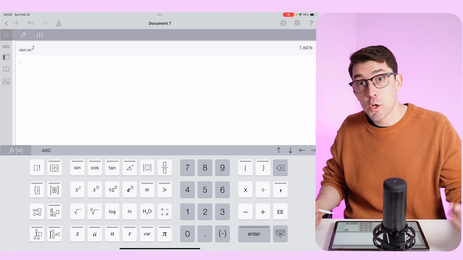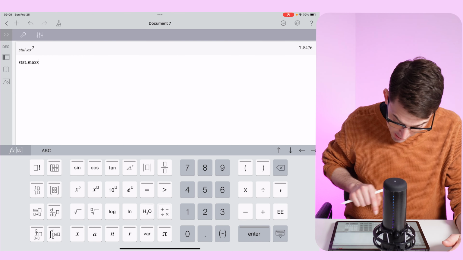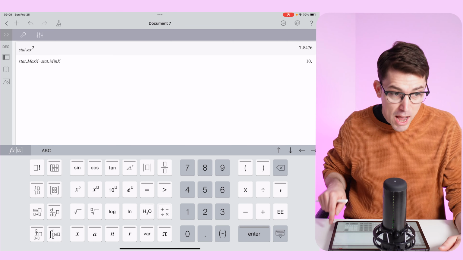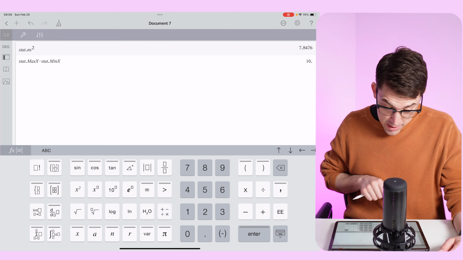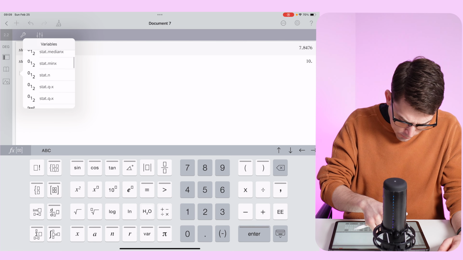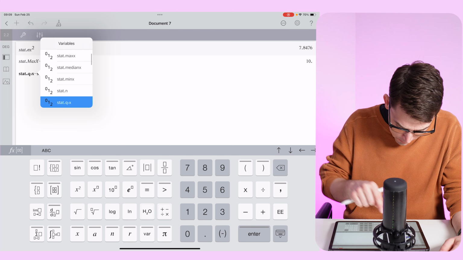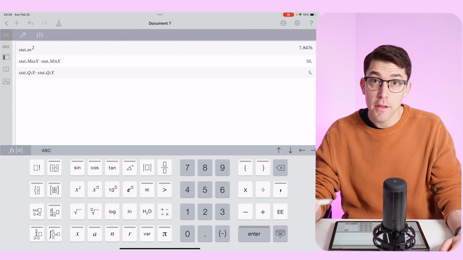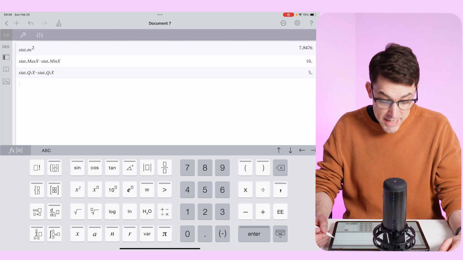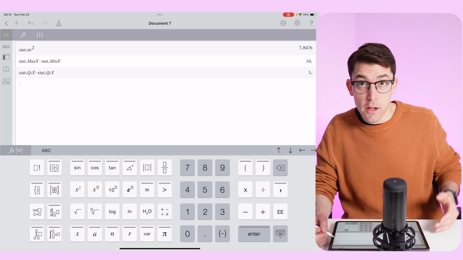Now I want to find the range, which is the maximum value minus the minimum value. So I'm going to go to my max, subtract my minimum, hit enter, and I will have the answer of 10. Now I want to find my interquartile range, which is just going to be Q3 minus Q1, enter, 5. So now I have my answers for all three of those problems. 7.85 is my variance, 10 is my range, and 5 is my interquartile range.